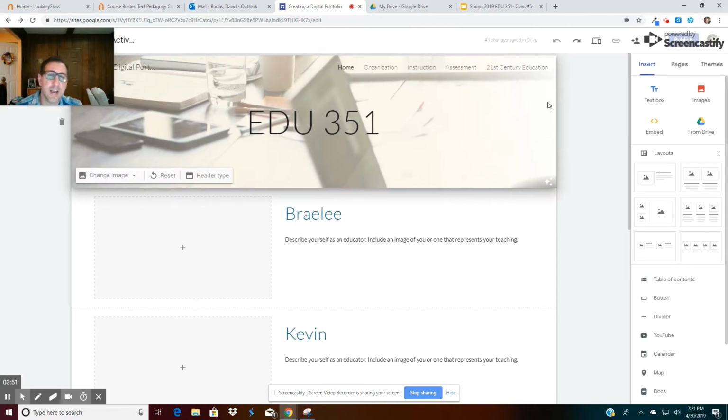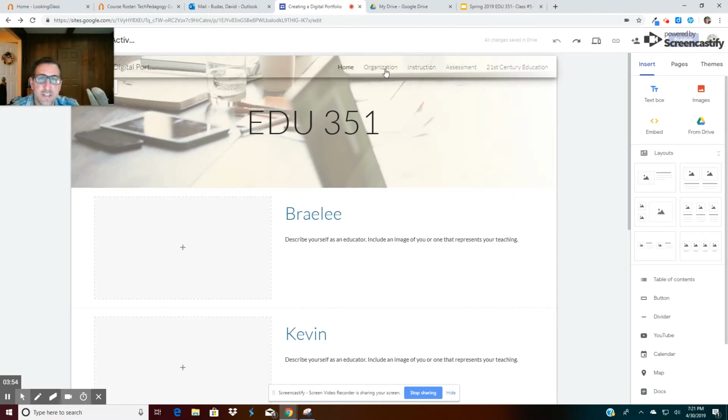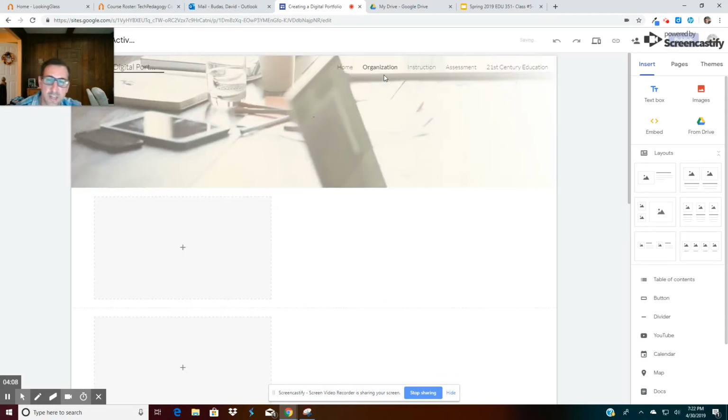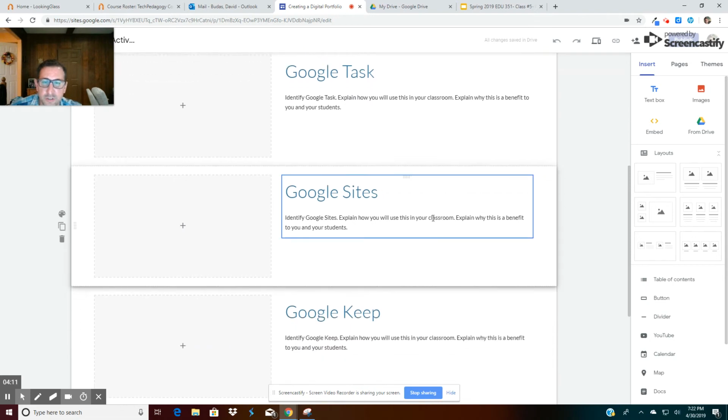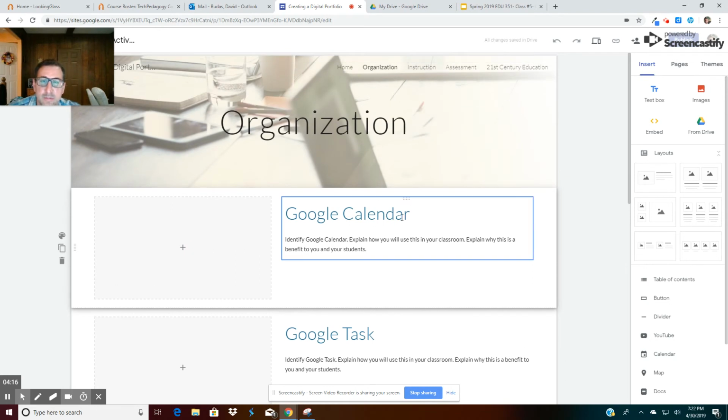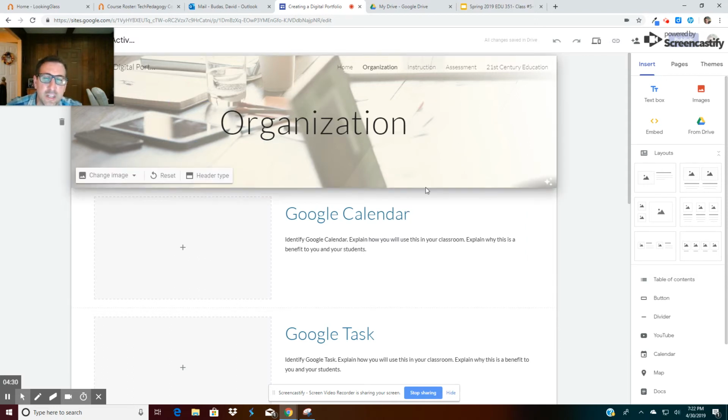So if we scroll up to the top, the other part of this activity is, I would like for you to post about one other idea on each of these tabs: the organization tab, the instruction tab, the assessment tab, and the 21st century education tab. So if I click on organization, I see there's all these different digital resources here. Now I'm going to have a video for each of these tabs that explains each of these resources as well. So if you're like, I don't really remember that, or that was from EDU 251, I took that 2 years ago, don't worry, I'll have a little refresher video for each one of these tabs.